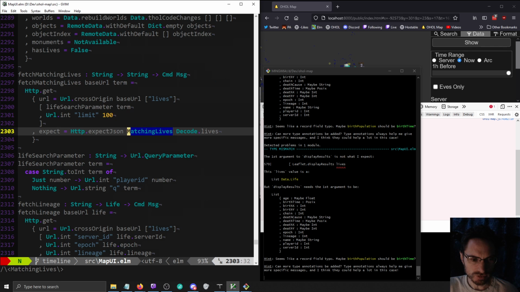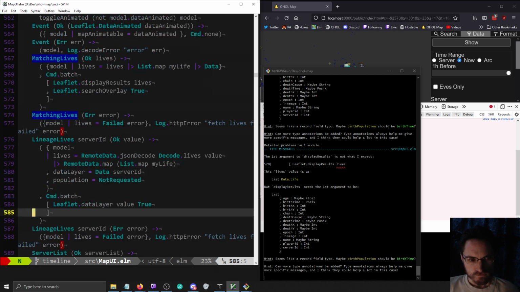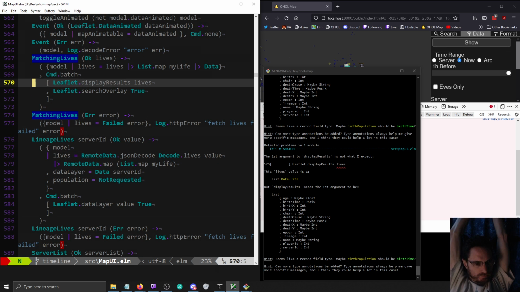Is it matching lives? Oh, this is a fetch. But this was just a server JSON before. It is decoded. It's from a server. Do I have to do my life and then server life? So what are we doing there? We are dropping the population fields, which we don't care about here.